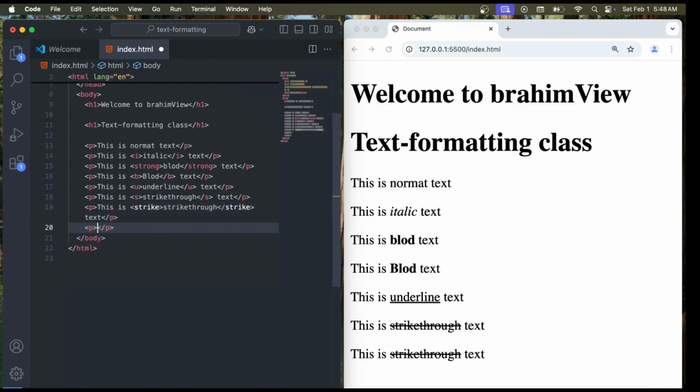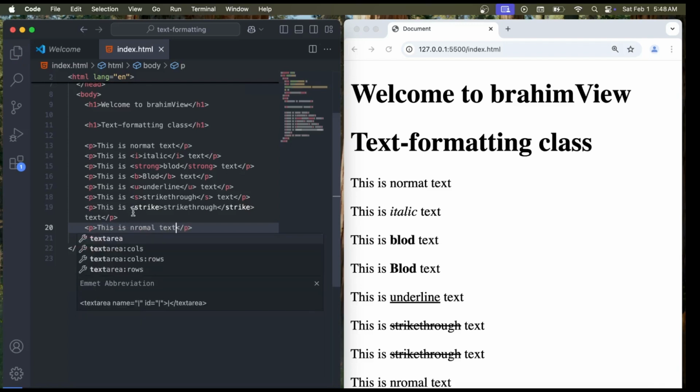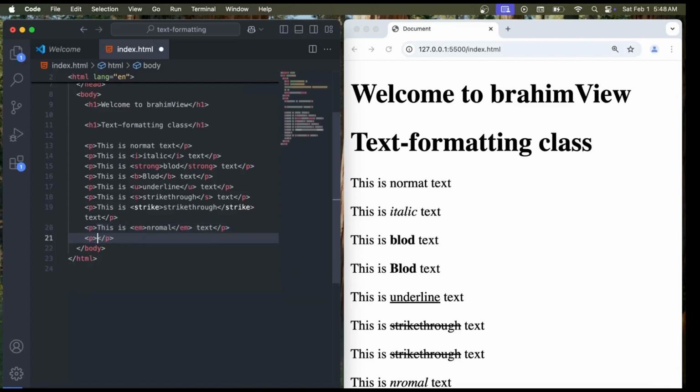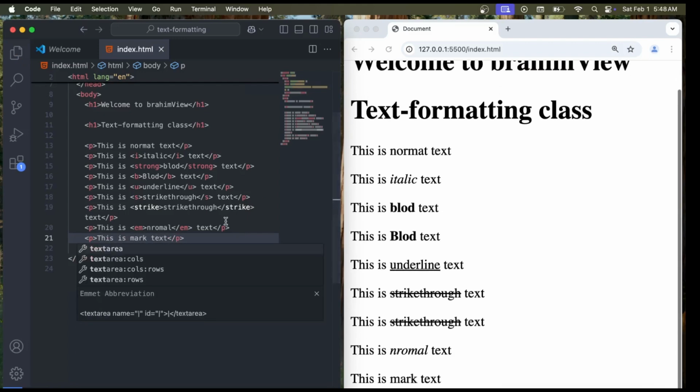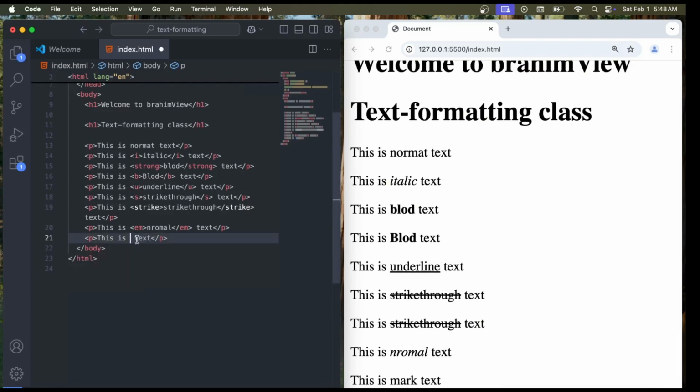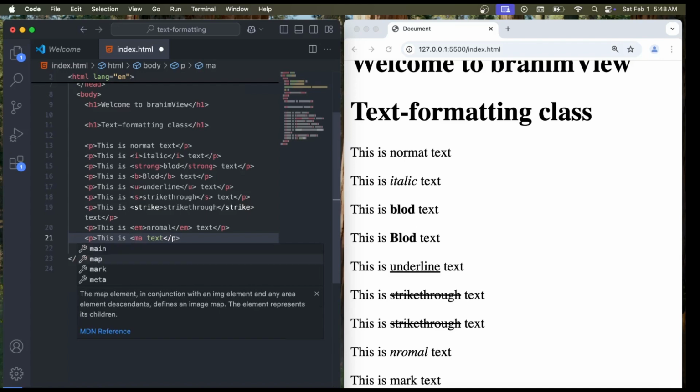So this is normal text. Now if we make use of em, now look what's going to happen, just like italic. So we also have mark, sorry, this is mark text. So now this mark text is going to come with a yellow background color by default, but if you want to, we can actually change it.